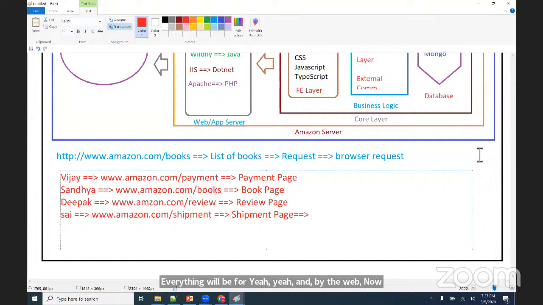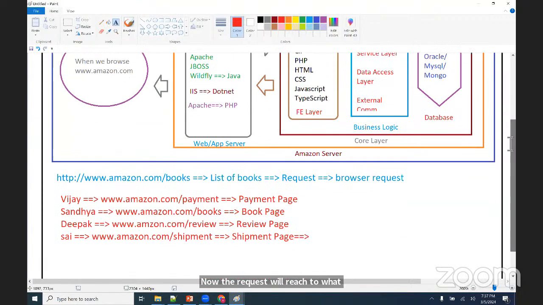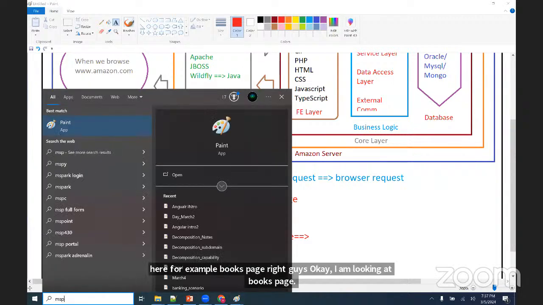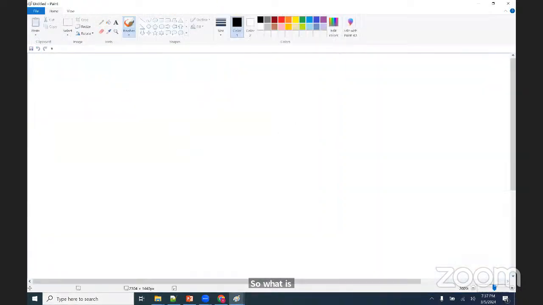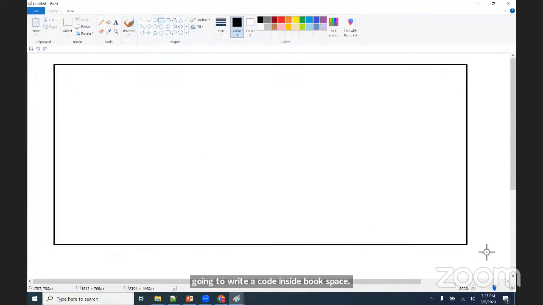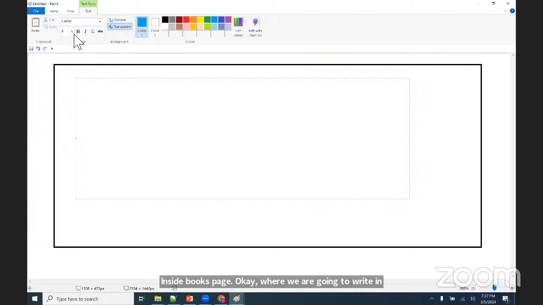Now, for example, Vijay is asking for the payment page. The request will reach the server, and what exactly should happen here? For example, the books page, right, guys? I am looking at a books page. So what is my books page? What code am I going to write inside the books page, guys? Where are we going to write it, in HTML? What exactly is the code I'm going to write here in HTML?